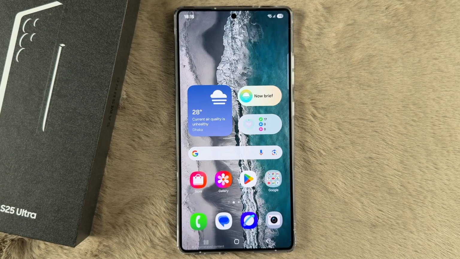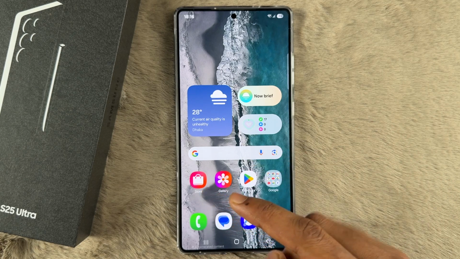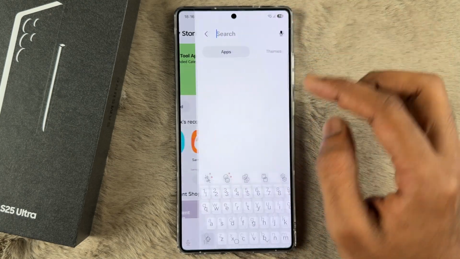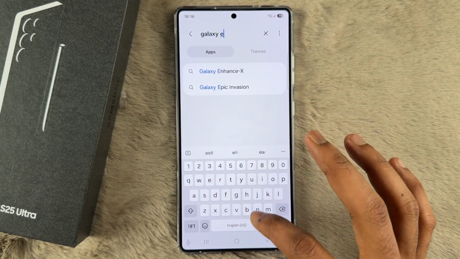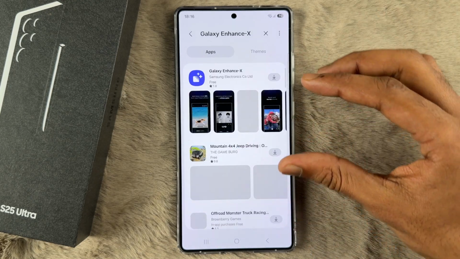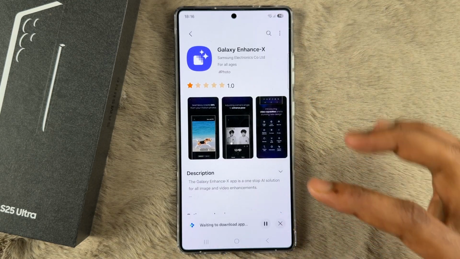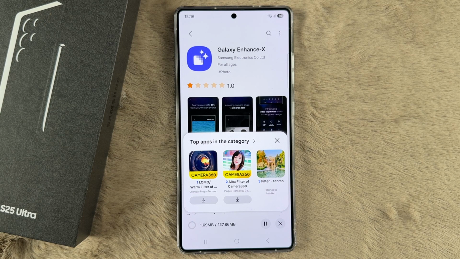If you want to unblur photos on your Samsung Galaxy S25 Ultra, then this video is for you. First, you just need to open your Galaxy Store, and from here you just need to search for Galaxy Enhance X. You just need to get this application. Just simply tap on install and it will install the application on your device, and it will help you to unblur some photos and videos that you want.